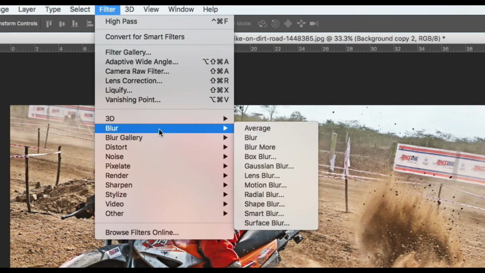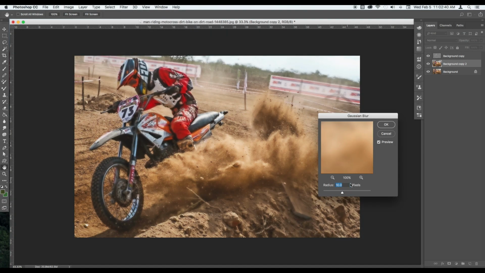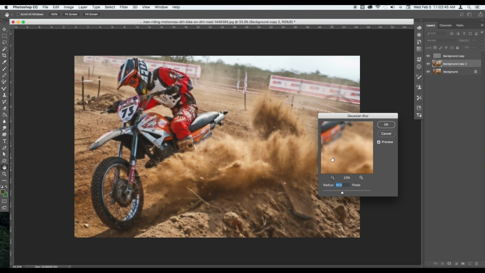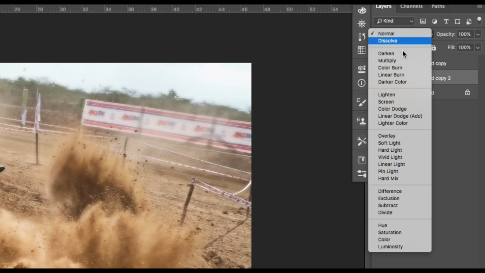Now Filter, Blur, Gaussian Blur. Adjust radius to 10. Now Blending Mode, Soft Light.